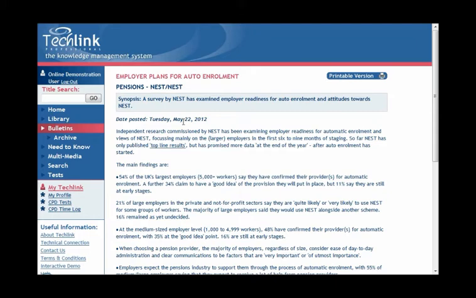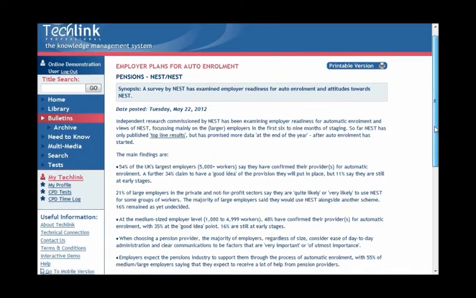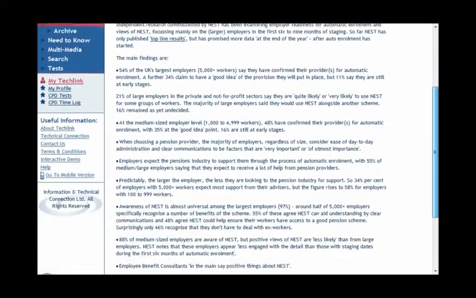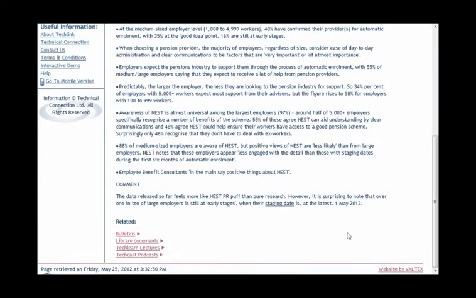At the top of the page you will see the title of the bulletin, the subject heading it has been filed under, a brief synopsis of its content and the date it was posted. Beneath this is the content of the bulletin, informing you of the news. At the end of most bulletins we will write a comment on how this news is going to affect either you, your client or the industry in general.